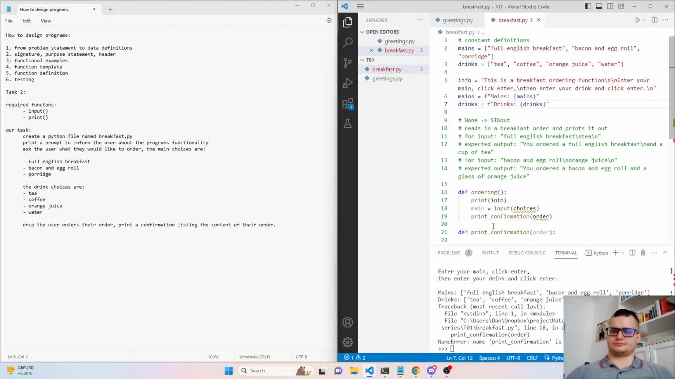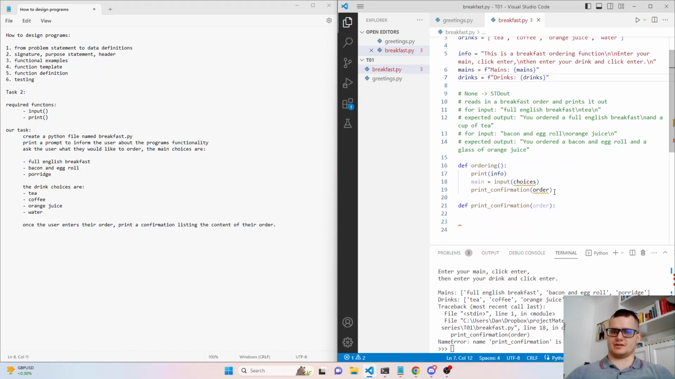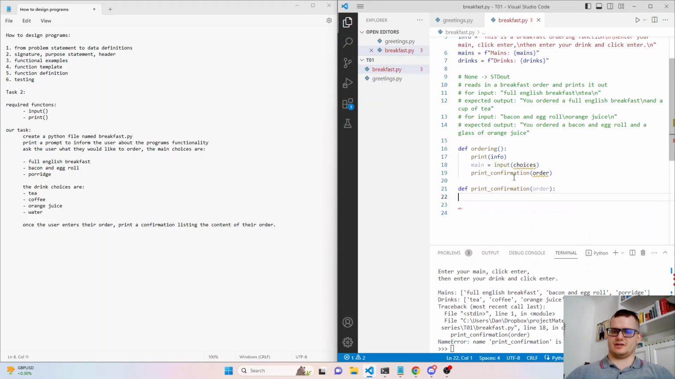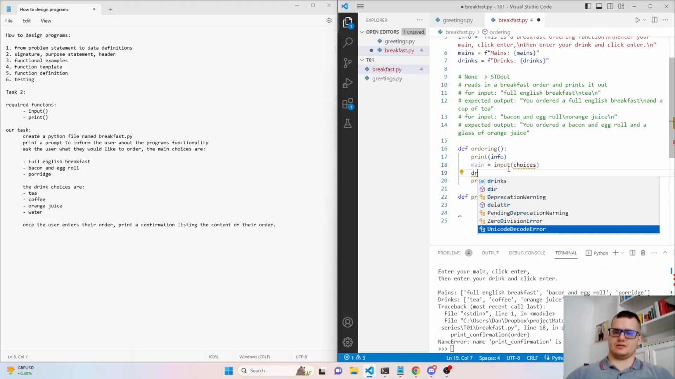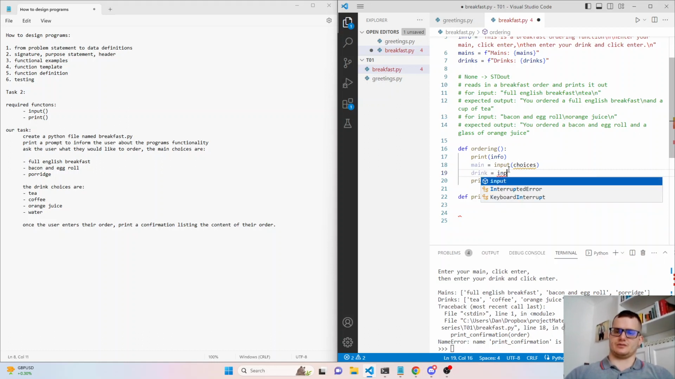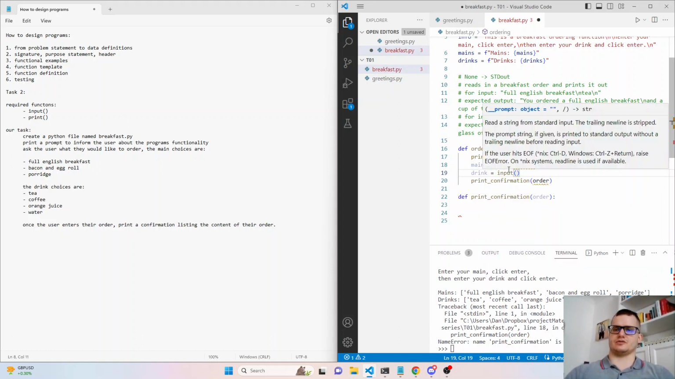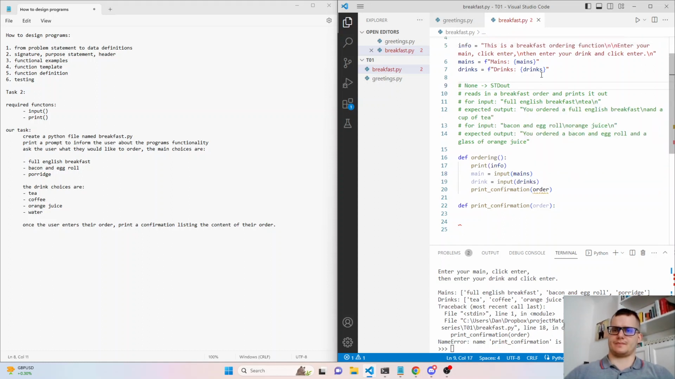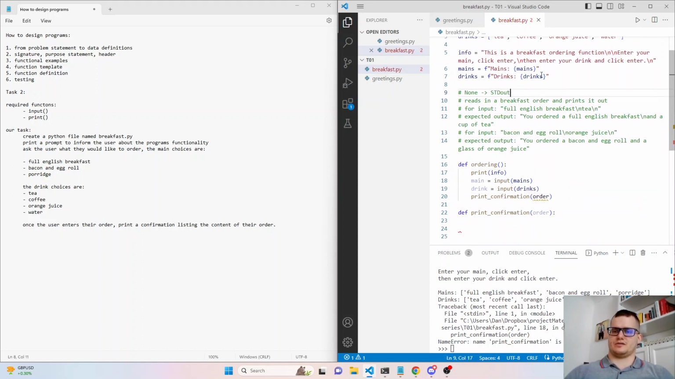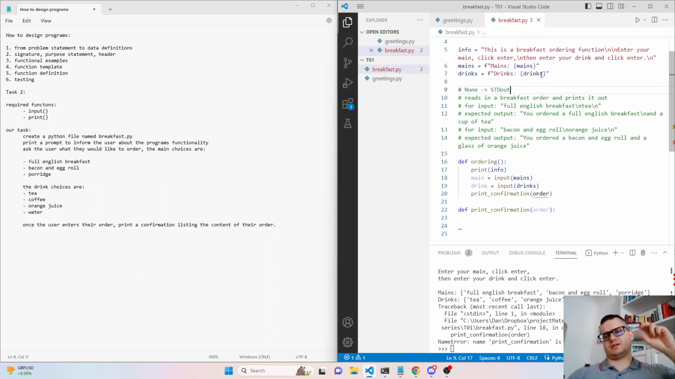So now we separated mains and drinks. Obviously, in the order we need to do a main, input choice, and a drink. Input, input, but not choice. Here, drinks. And here, mains, I think. And now it will list the mains, the user enters the main, click enter, then it will list the drinks, the user enters drinks and click enter.